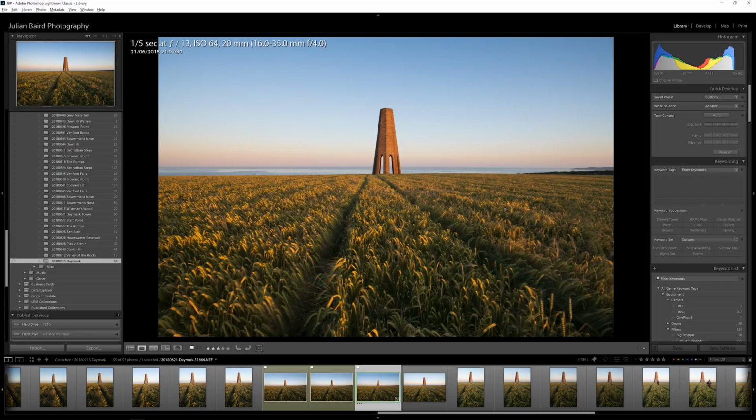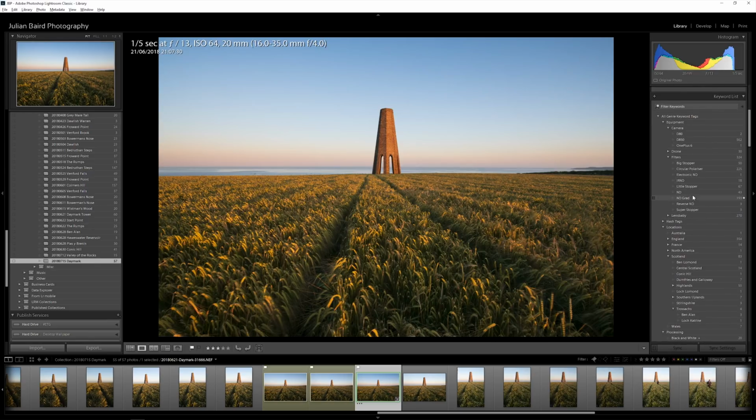The next stage for me after that is to go into the keywords. This is why I don't keyword at the beginning, because there are so many images that end up in the bin. Not that I delete any images, but so many images don't get processed. I only bother keywording them at the end. I've built up a kind of hierarchy of keywords over the years, and this makes it relatively easy for me to go through and keyword stuff.